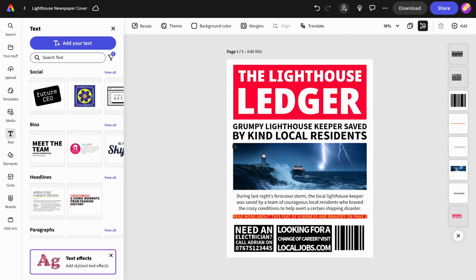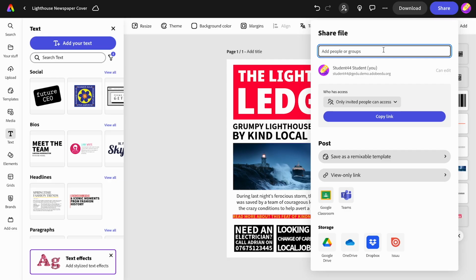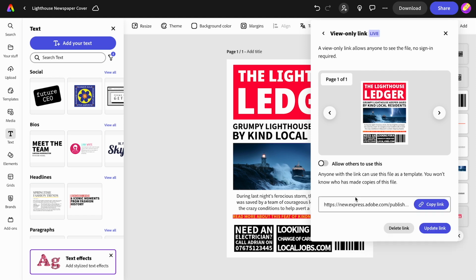There's your newspaper. Once you're ready, you can click share here and add people to this project so they can work on it with you by putting their email in the top here, or you can send it via Google Classroom, Microsoft Teams, or create a view-only link so that anybody can see your work if you send it to them. And that's how you create a newspaper front cover in Adobe Express.